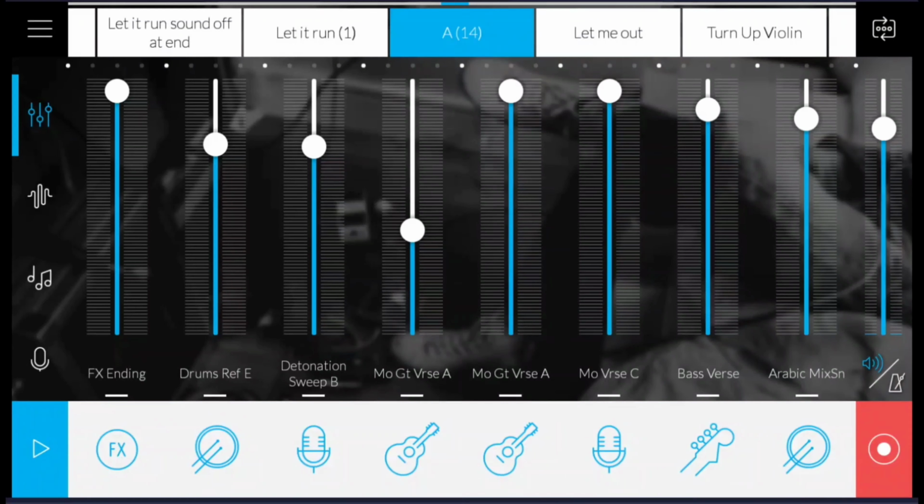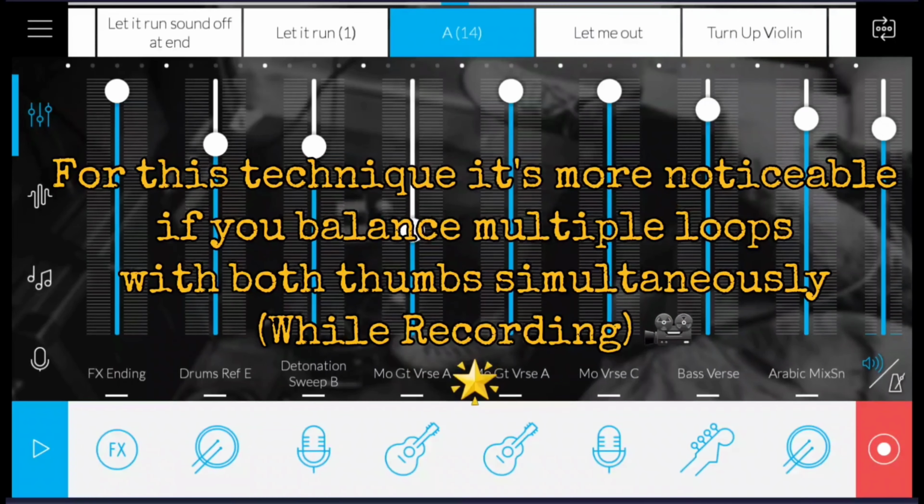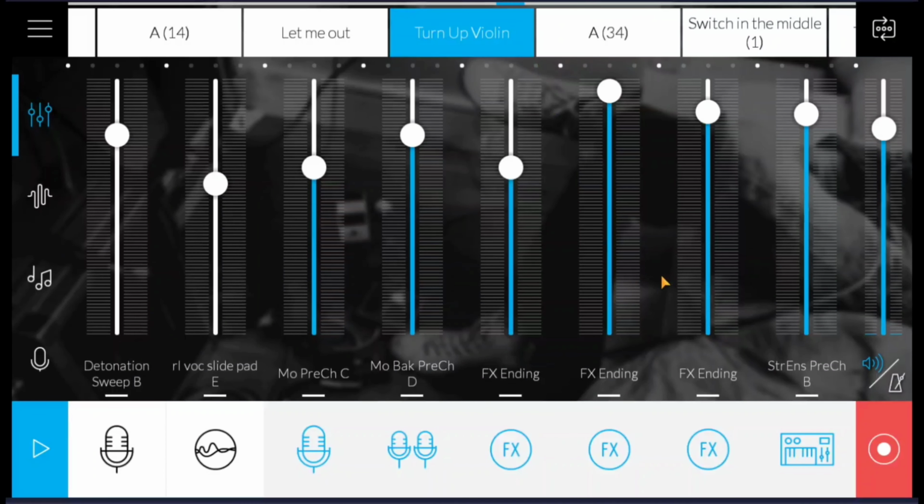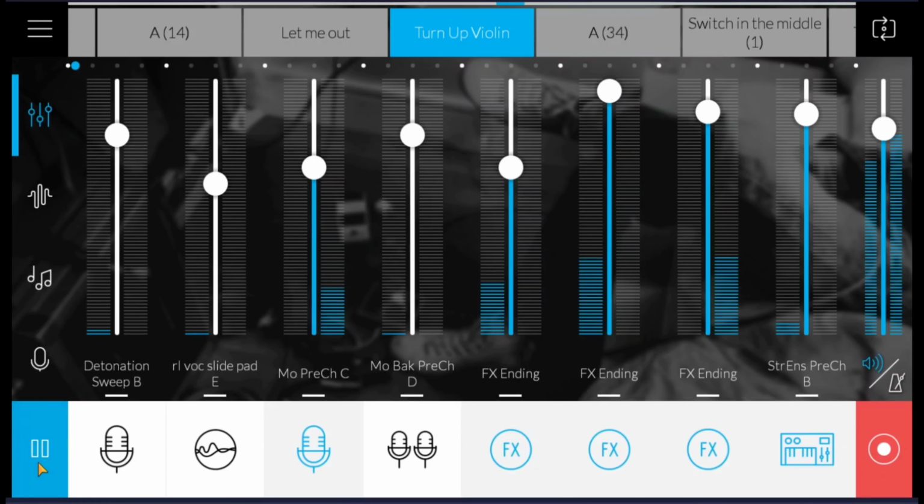Tip number 5 is going to be sound balancing. That's when you balance the volume of a loop while it's playing. I told you I was going to come back to this. See how it says turn up violin. We're going to go to that and play it real quick with this off. I'm going to disable that, and play this part of it so you can listen to how it sounds.